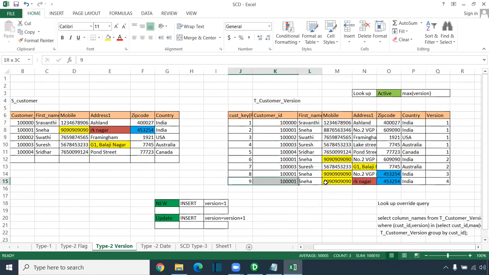So for example, this Neha record is going to change again. Then the version is already 4. The lookup will take the maximum version against this customer ID. So that version we will take, and then while inserting, we will insert version plus 1. Okay, so this is what we will do for the version method. So flag method, version method. I hope you are clear on the flag and version method.